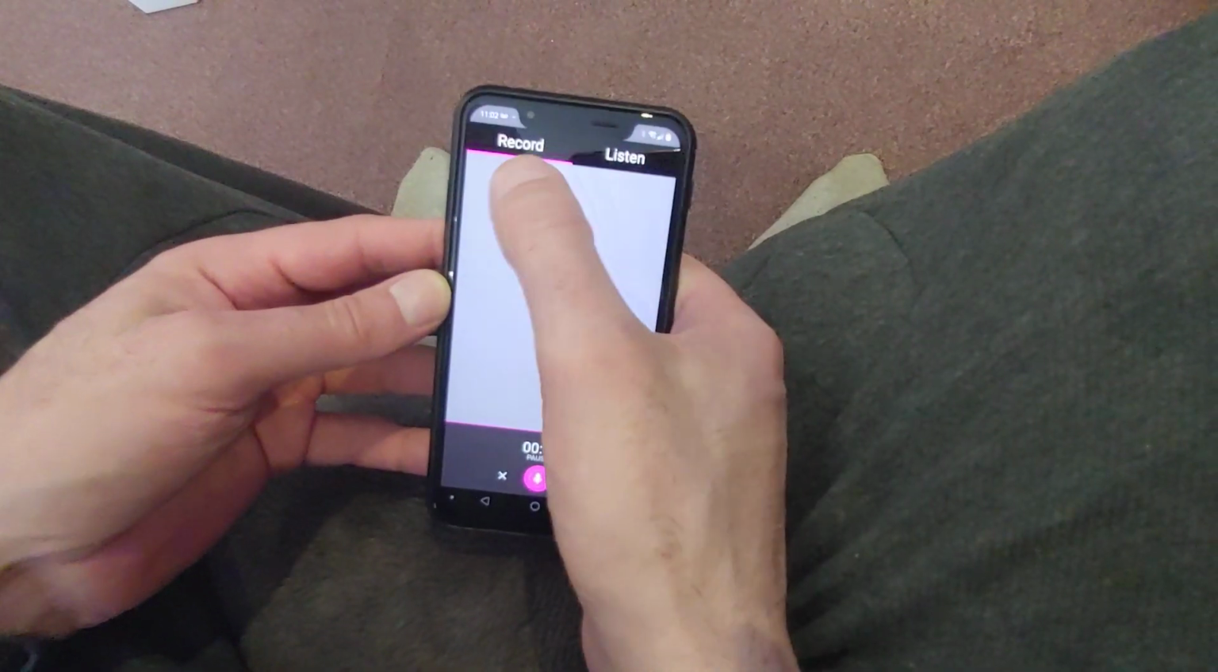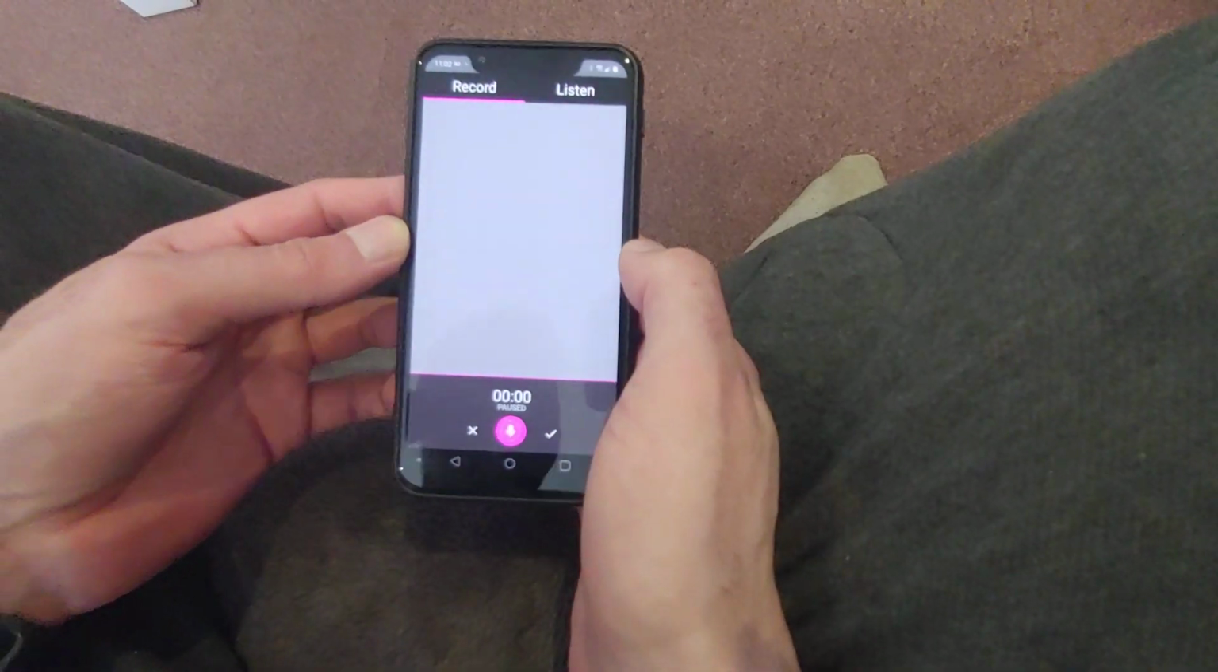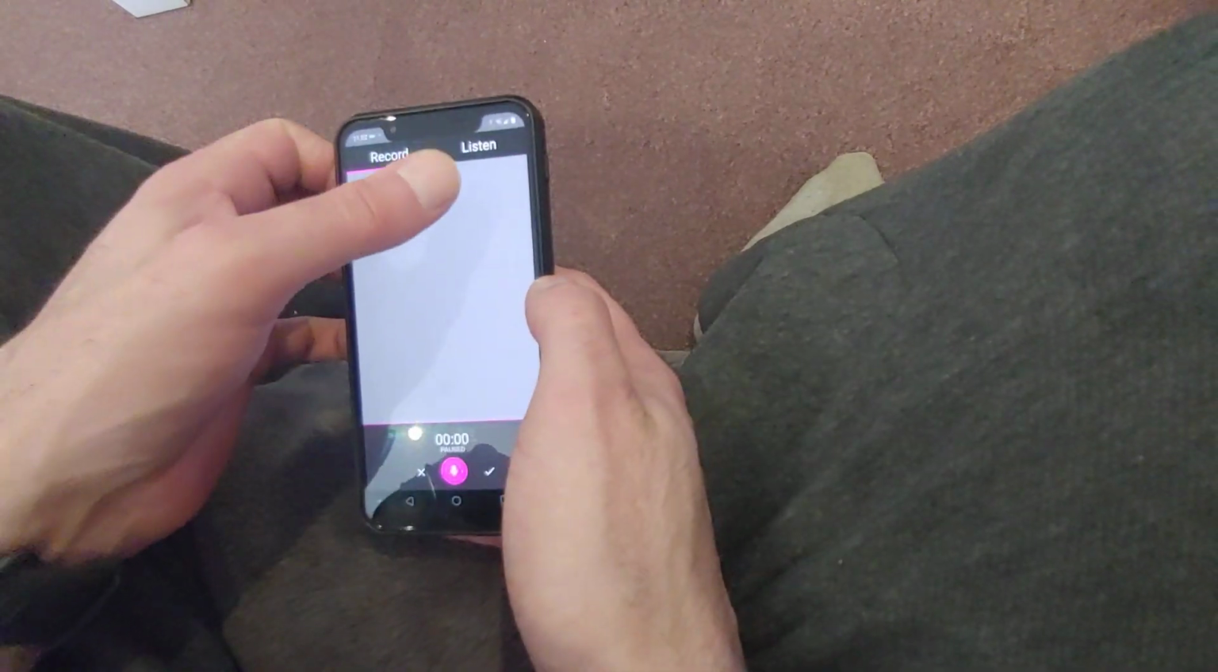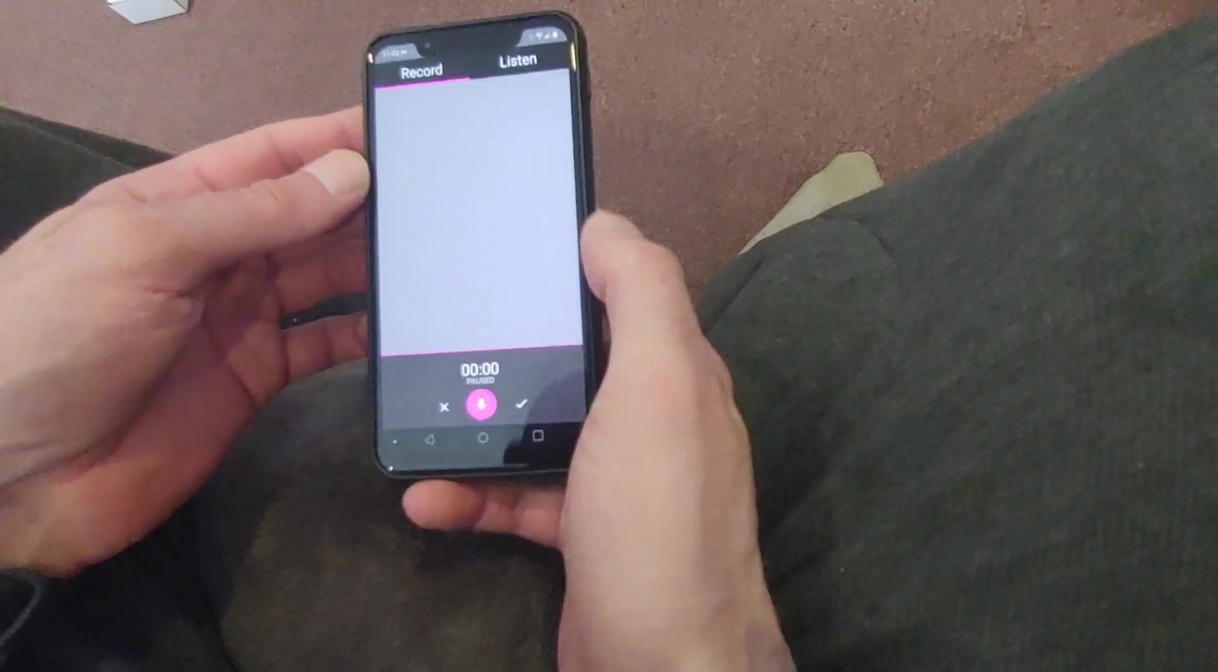So basically we've got two modes, record and listen. So if you want to record an EVP, you need to be in record mode. If you want to listen back to recordings you've already made, you need to be in listen mode.